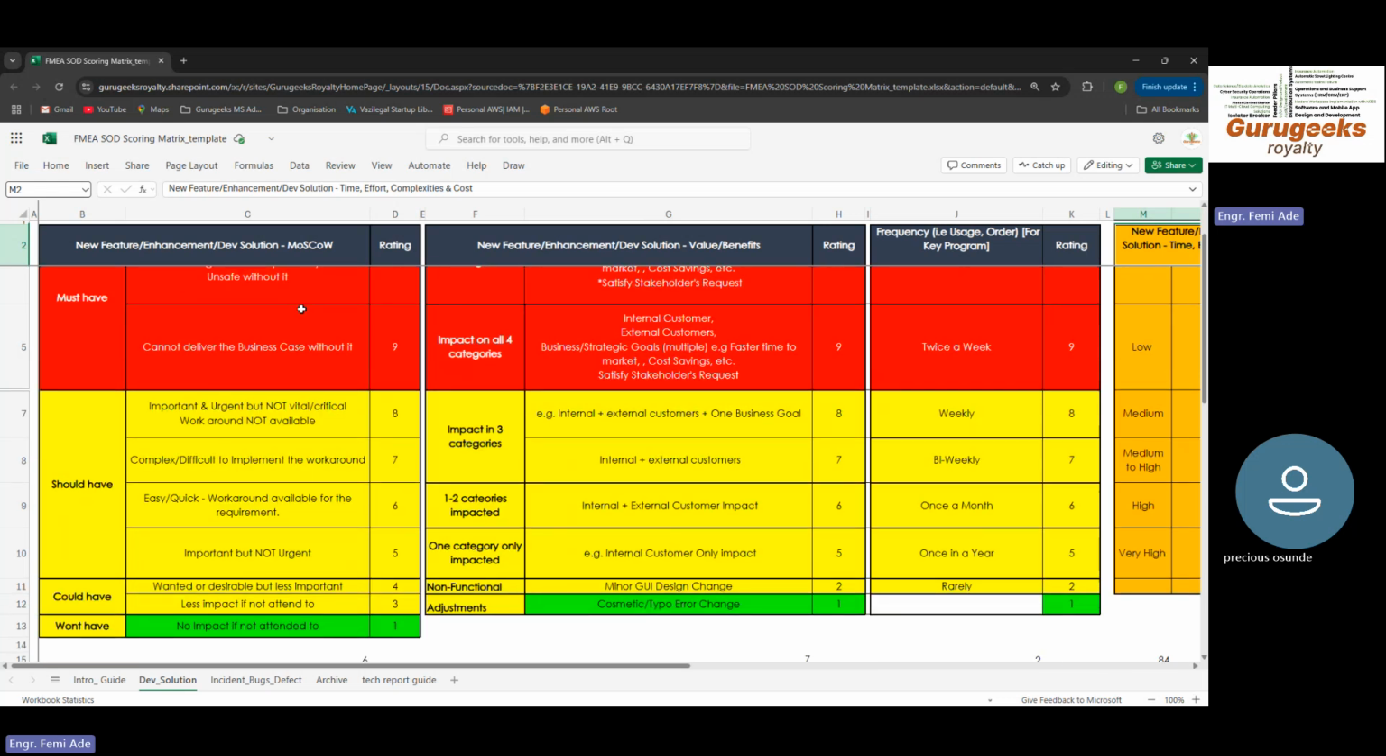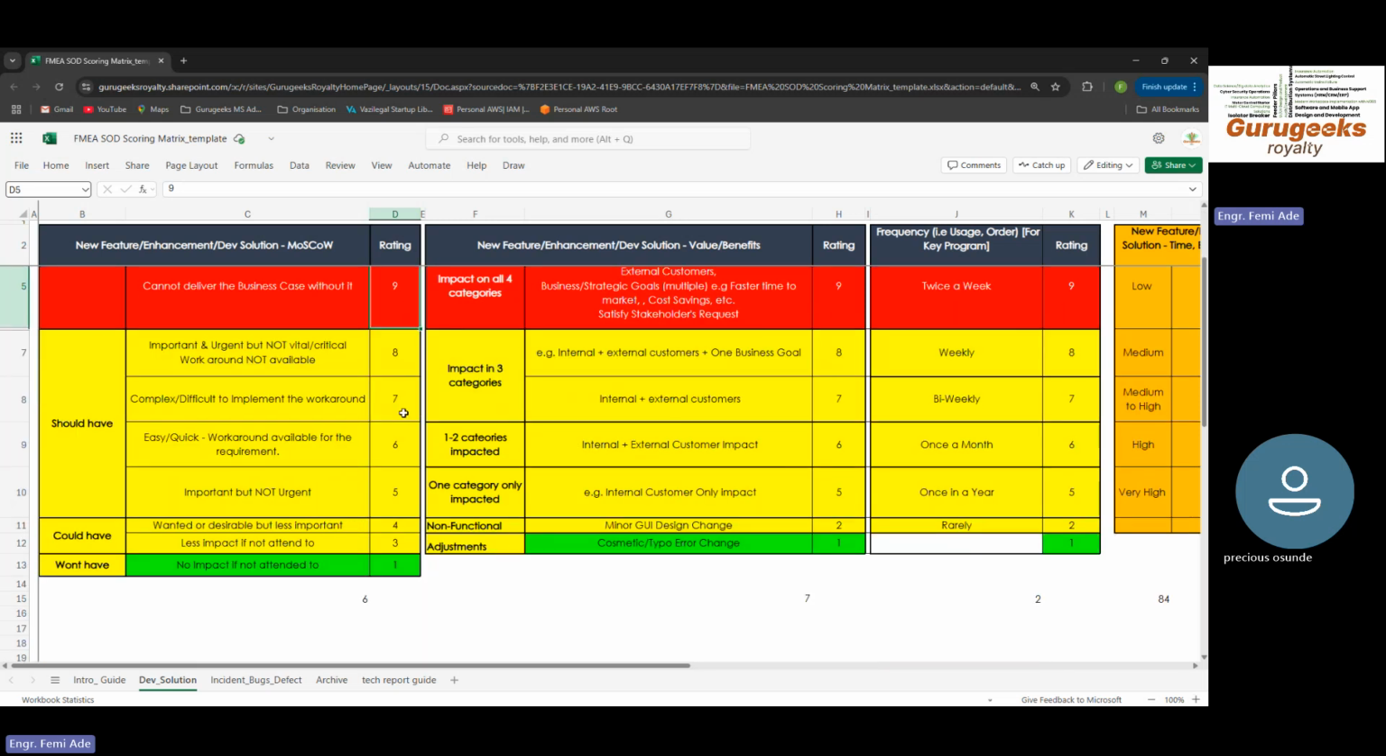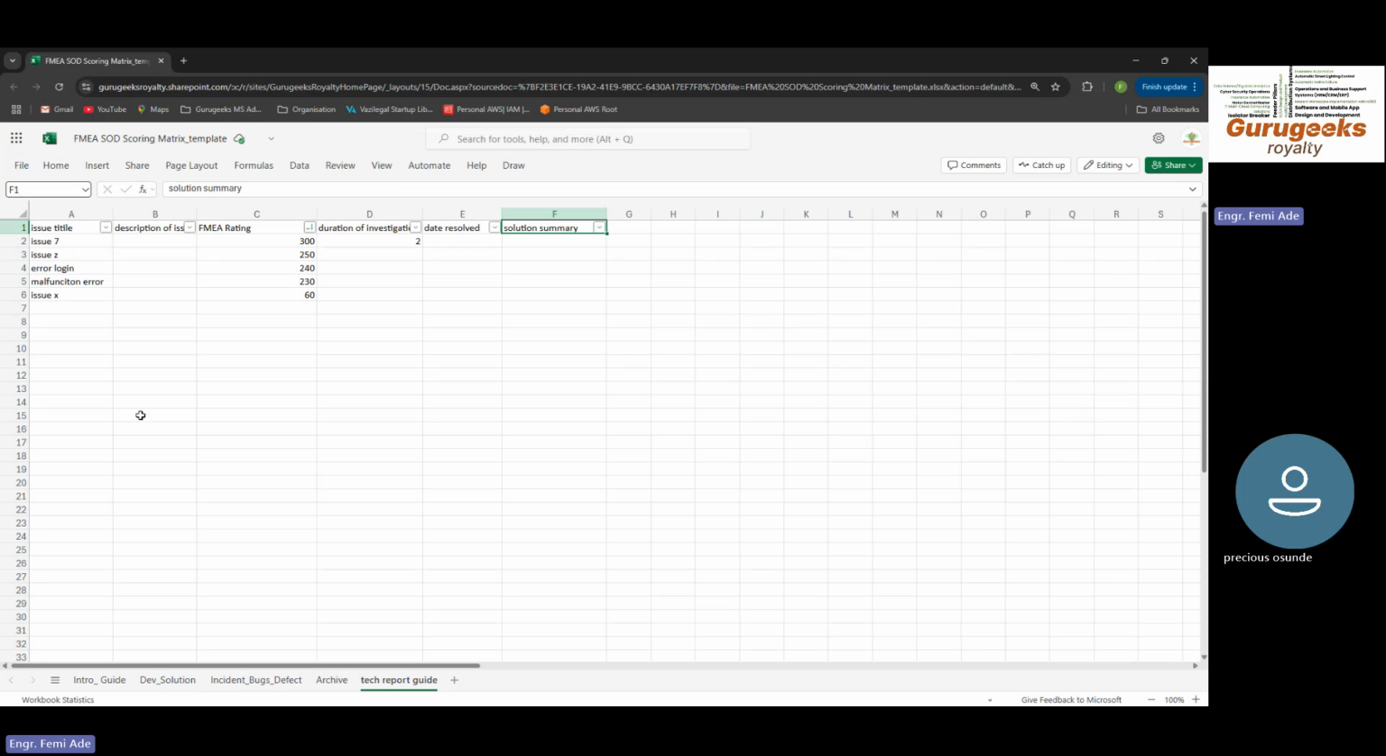Must have. So under must have, we have 2 variables here, 10 and 9. So imagine that I have a particular task. Let me see if I have any sample here. Let's imagine I'm dealing with an issue, and the issue is about, let's say, error login, or I can't even log in into the application. I'm just giving an example. But that's about incident. I don't want to use that example. That's about incident.